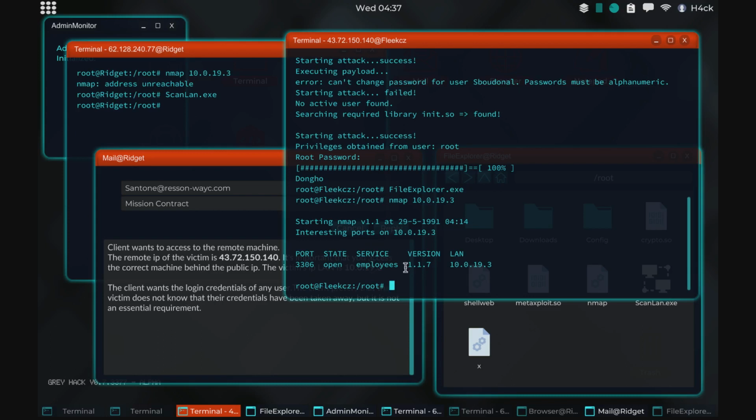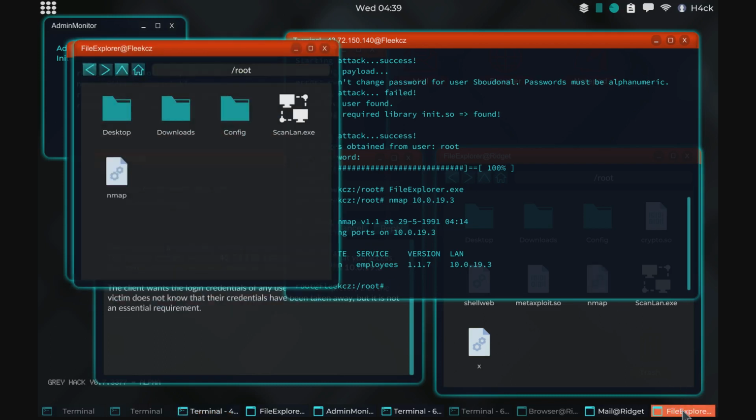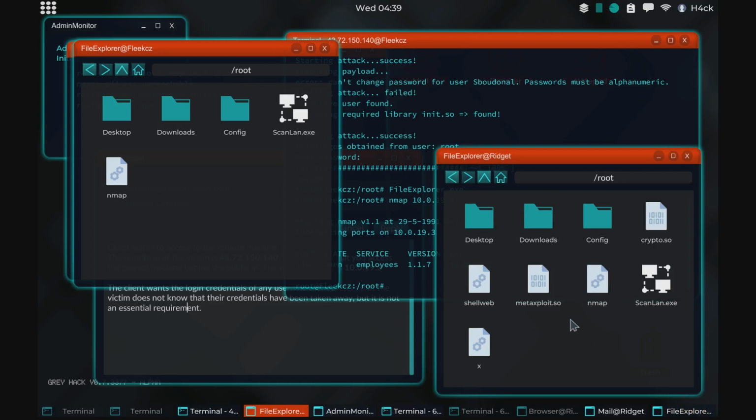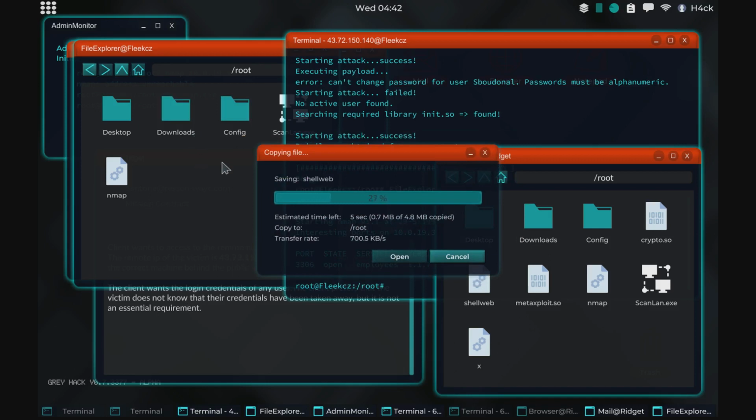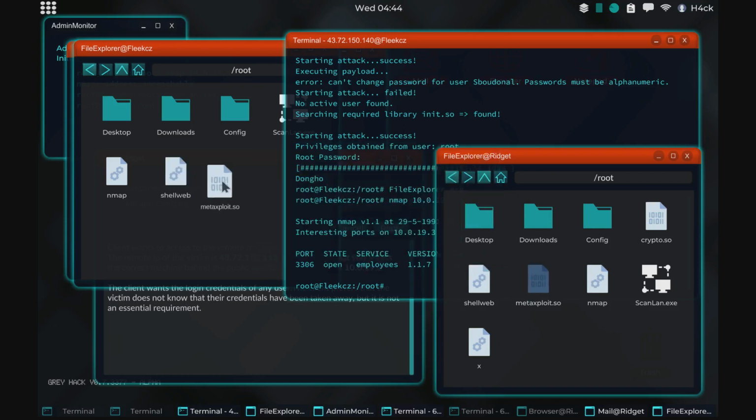Okay, so we have a target and we have an open port. I think we will try to use shellweb to hack this. Just like when we hacked into this computer right here, we're just going to use shellweb, so we have to transfer it to the computer we're on. We're also going to need metasploit.